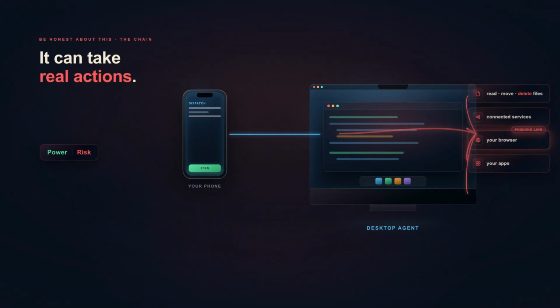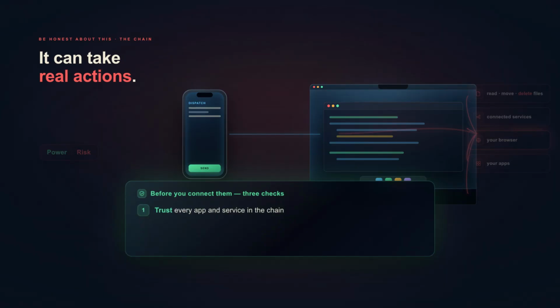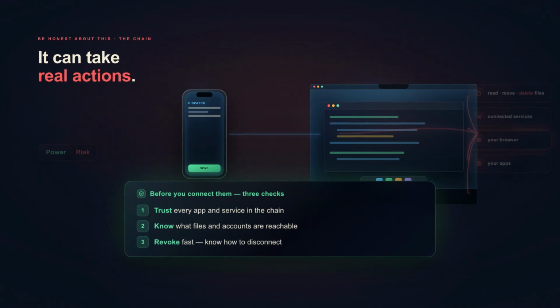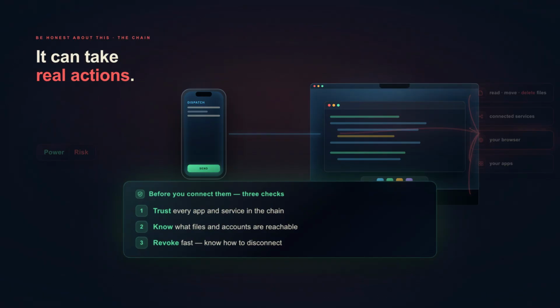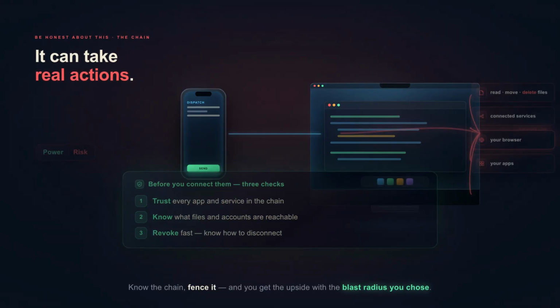Before you connect, three checks. Trust every app and service in the chain. Understand what files and accounts are reachable. Know how to disconnect or revoke access fast. Delete still asks first, and you should review anything sensitive before you say yes. The posture is the real point. The rule isn't don't use it. The rule is set it up comfortable with what it could do, not just what you meant it to do. A worker that can touch everything is exactly as useful and as risky as that sounds. Know the chain, fence it, and you get the upside with the blast radius you chose.